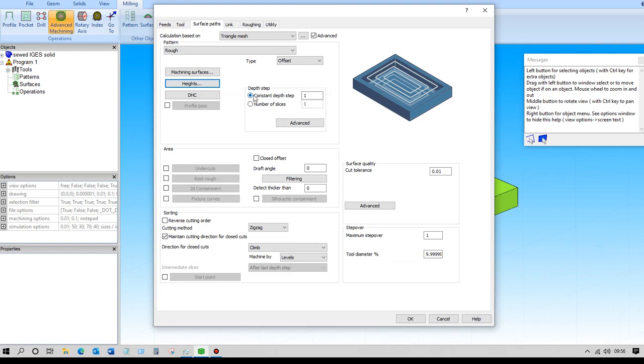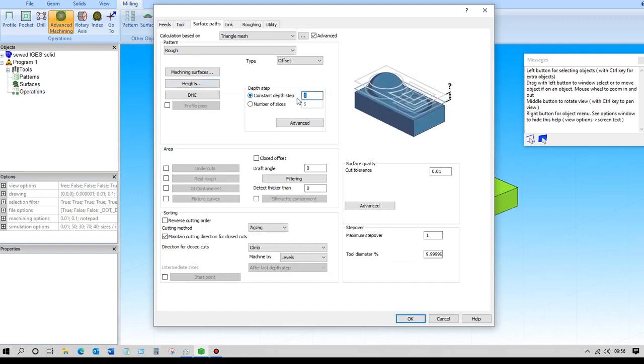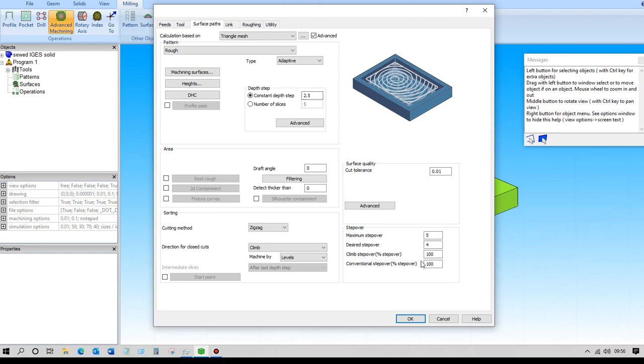The depth can either be a set value or it can be a number of slices. So let's have, say, 2.5mm there, and I'm going to leave all the other options as the defaults. The one thing I do need to do is use this step over here. So this is the amount of tool step over between each pass. So if I'm using an offset path, that's an exact value. If I was using an adaptive path, then it would be a desired value. So we'll just stick to offsets.